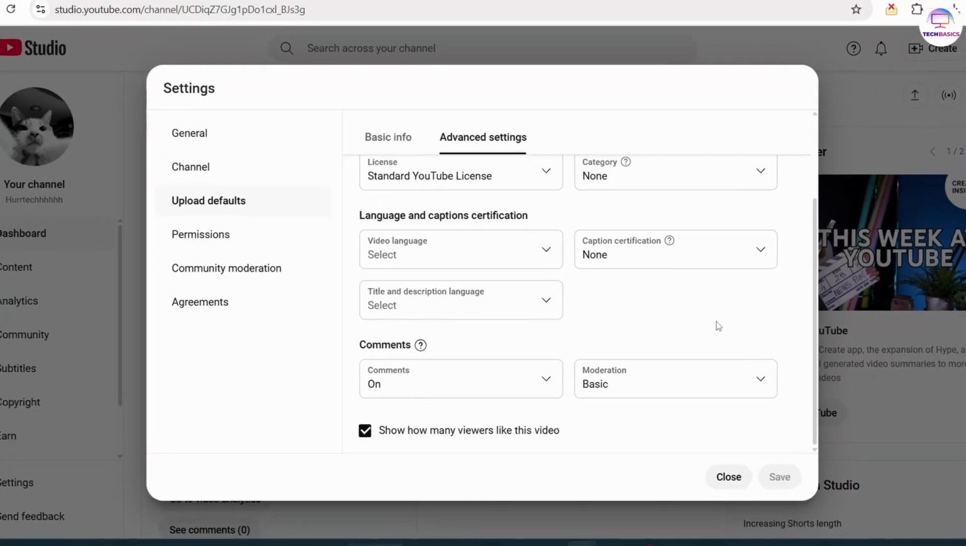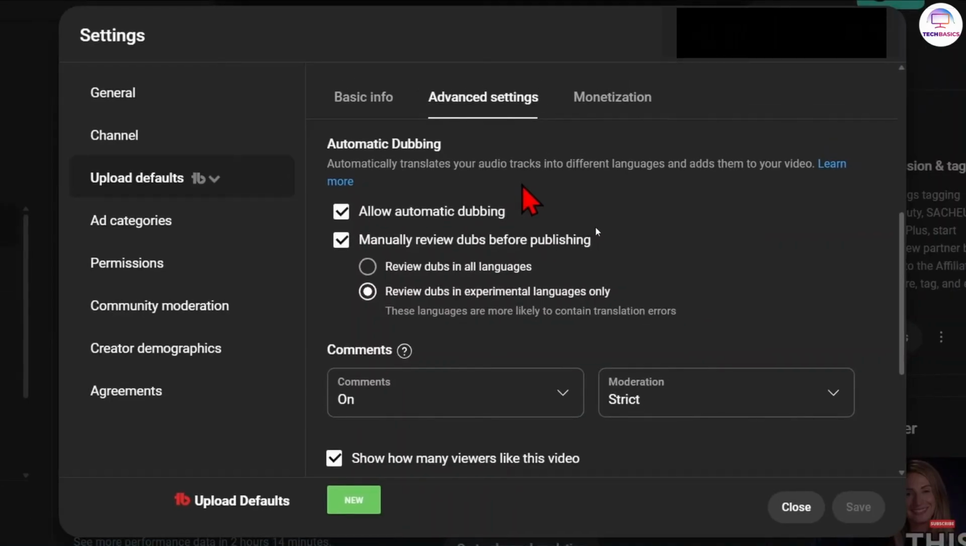So let me show you guys. So it's going to look something like this. You have automatic dubbing, and you can allow automatic dubbing, or you can manually review dubs before publishing. It's going to do an AI generated voice, however, so you have to keep that in mind.